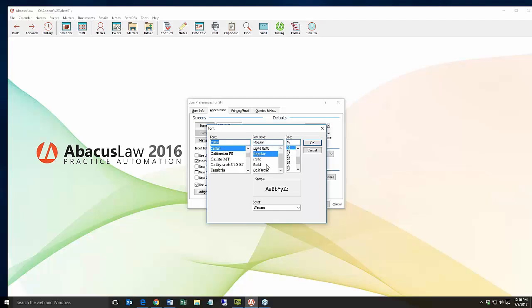Regular is pretty standard. However, if you wanted to make it maybe bold or italic, you could do that as well. The most important thing here that I find usually people will change is the size, though. They want it to be a little bit bigger on those labels, so they'll choose a bigger size.